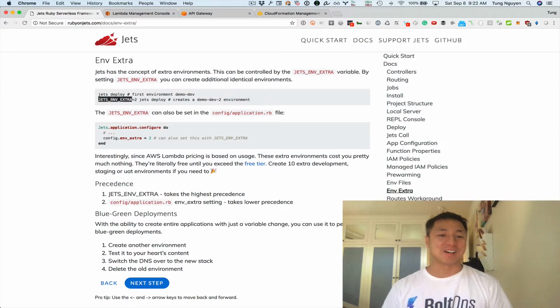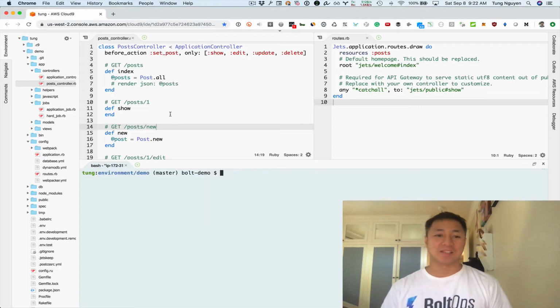So it's literally one variable. Let's start on this, and then I'll continue with the explanation so we can get this demo going. Let's do a live demo real quick right here. We're going to take a look at the code. This is the Jets project, a CRUD project with the post controller and some routes. And I'm just going to run this command here.